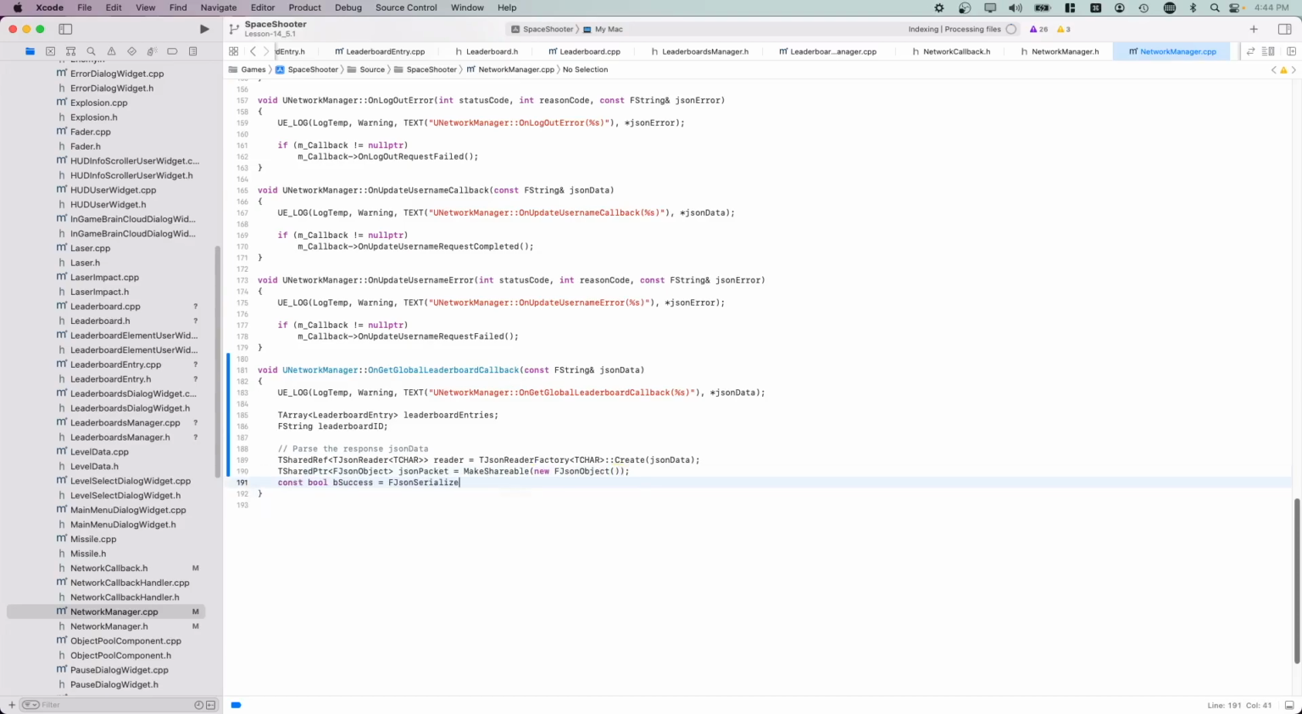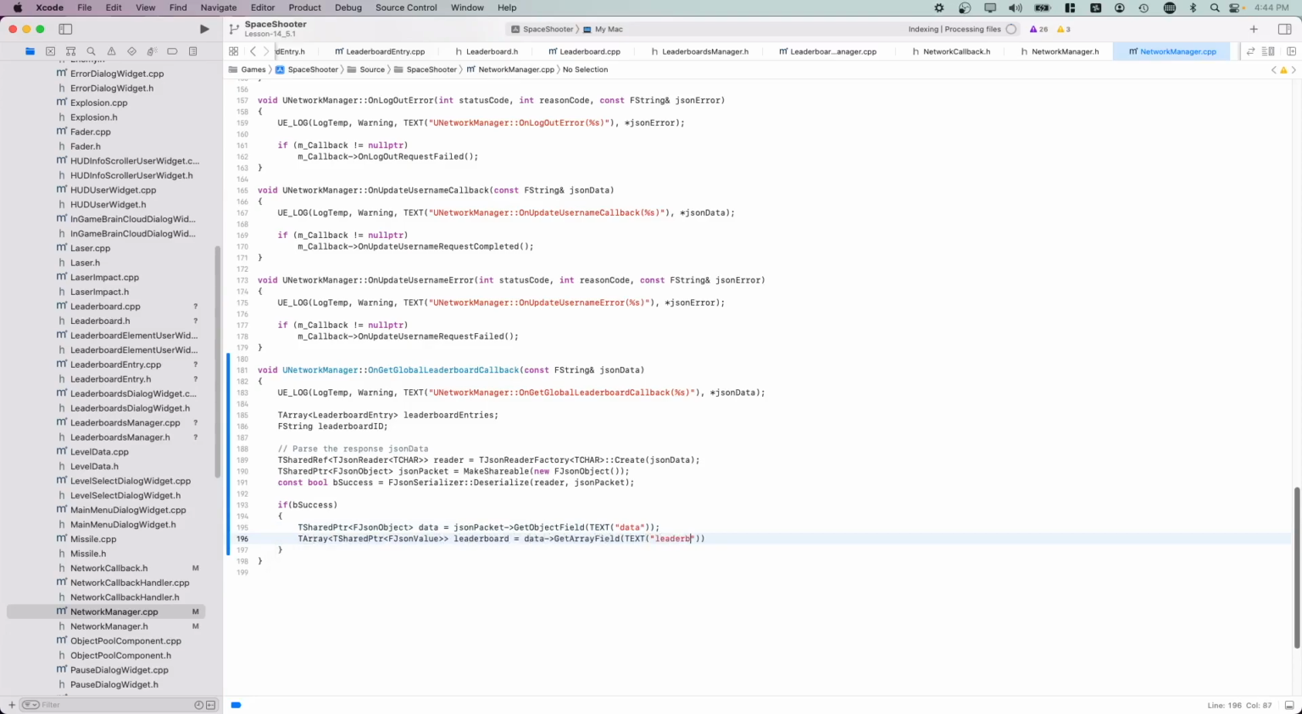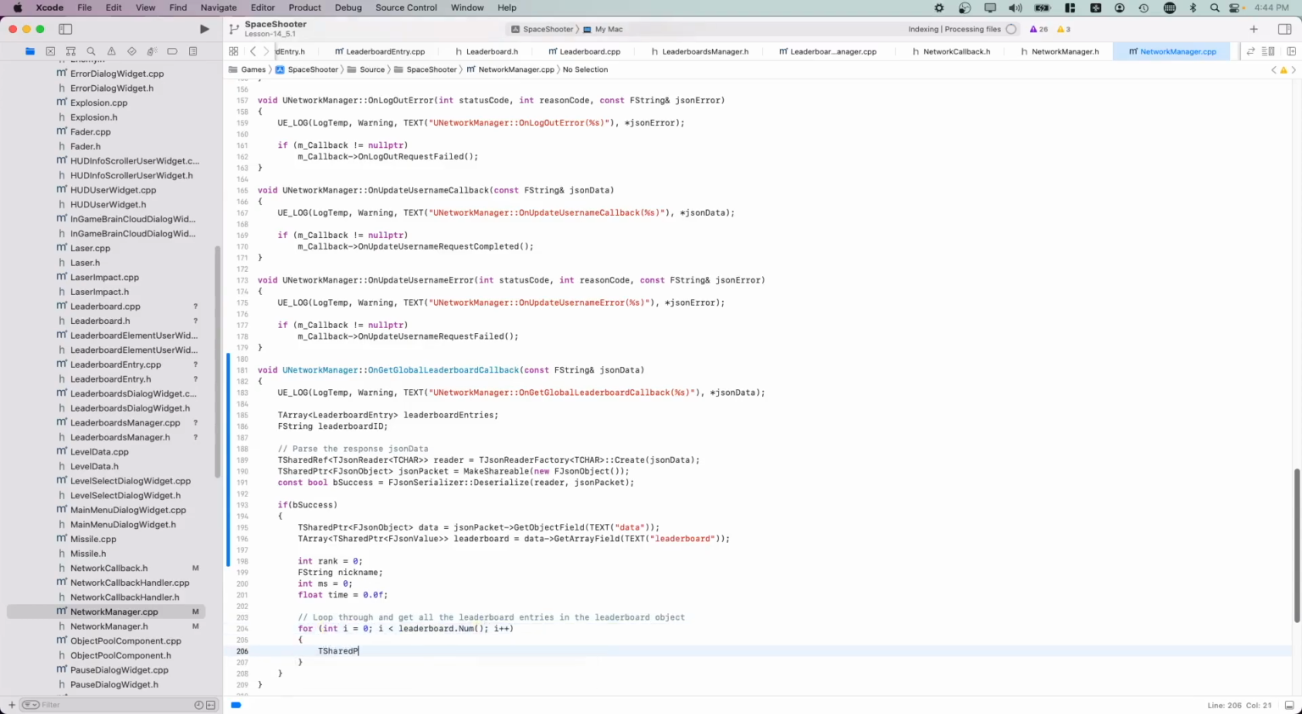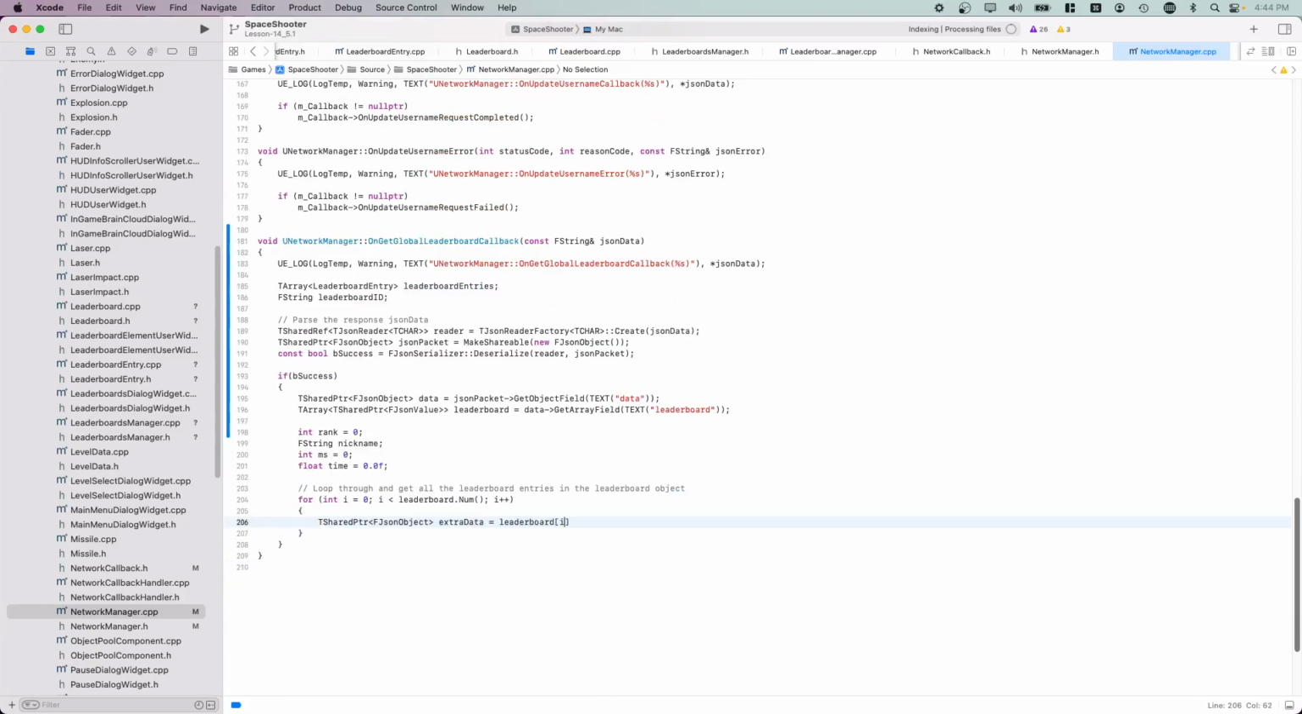If the JSON data was deserialized successfully, we can now start to parse the data. Get the data object from the root JSON object. Then from the data object, get the leaderboard array. Declare some local variables. Loop through all the elements in the leaderboard array. Parse the extra data object and get the nickname string.